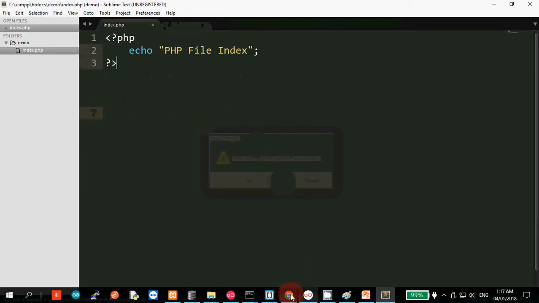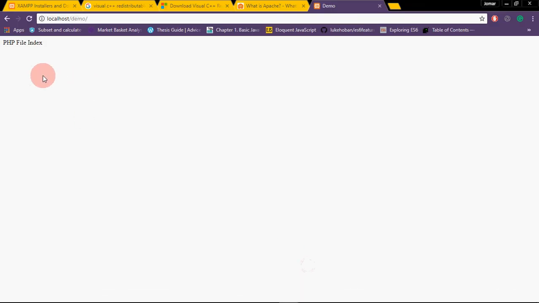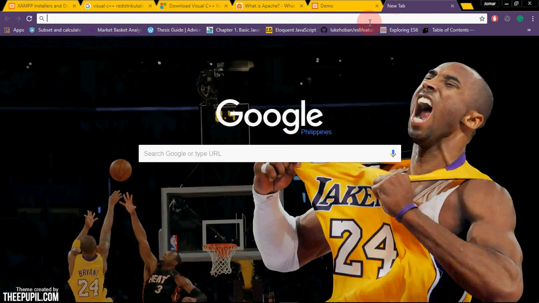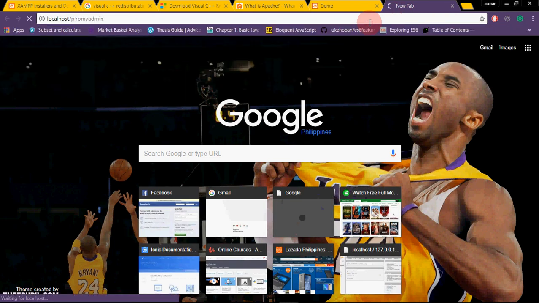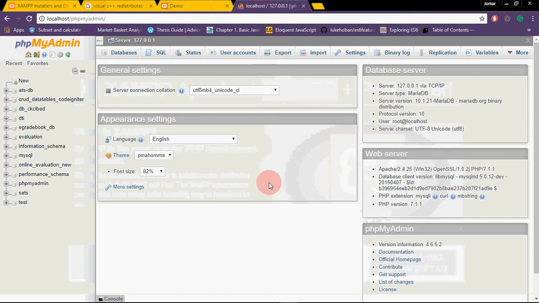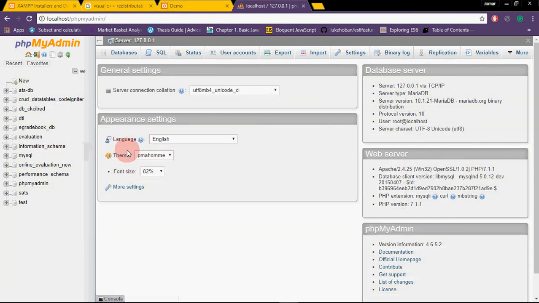Okay. So this is how you use XAMPP to render a file on a local server. Another thing that comes with XAMPP is this one, the MariaDB, or the database. Once you install XAMPP, one package that is included is MariaDB. So this is the interface for MariaDB.